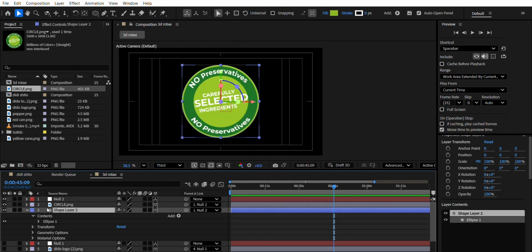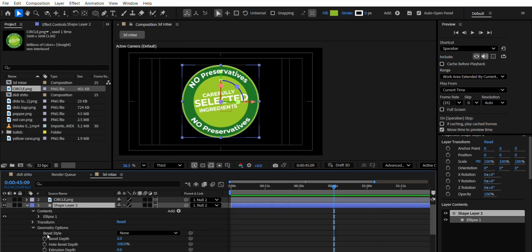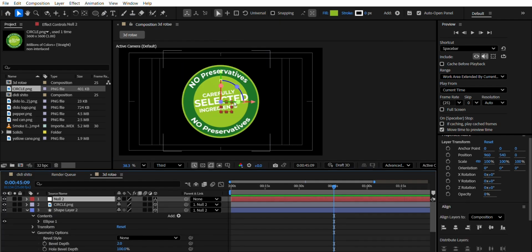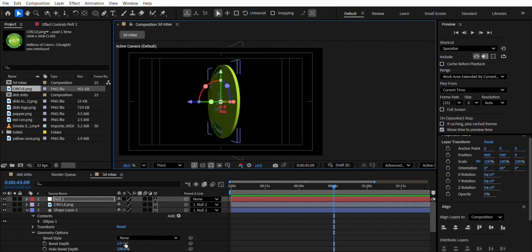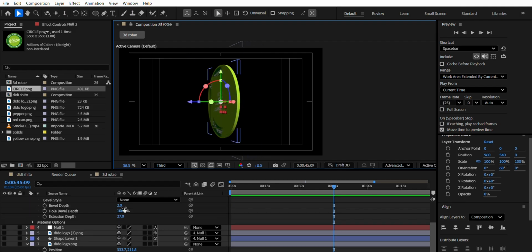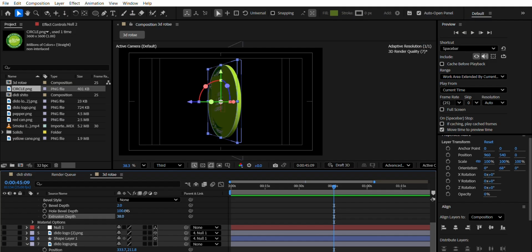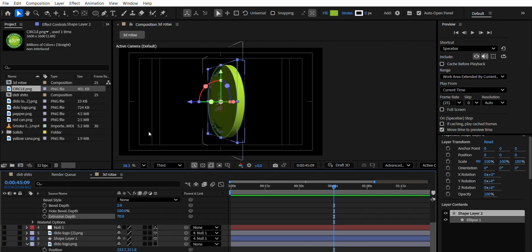Let's turn this one to 3D first. Let's extrude it. Yes, I forgot to extrude it earlier. So that's the shape layer. We came to the geometry option, then extrude. You see, we are getting the 3D. Let me extrude it a little bit. Extrude. You see, you are getting it. Did you see that? Okay, yes.